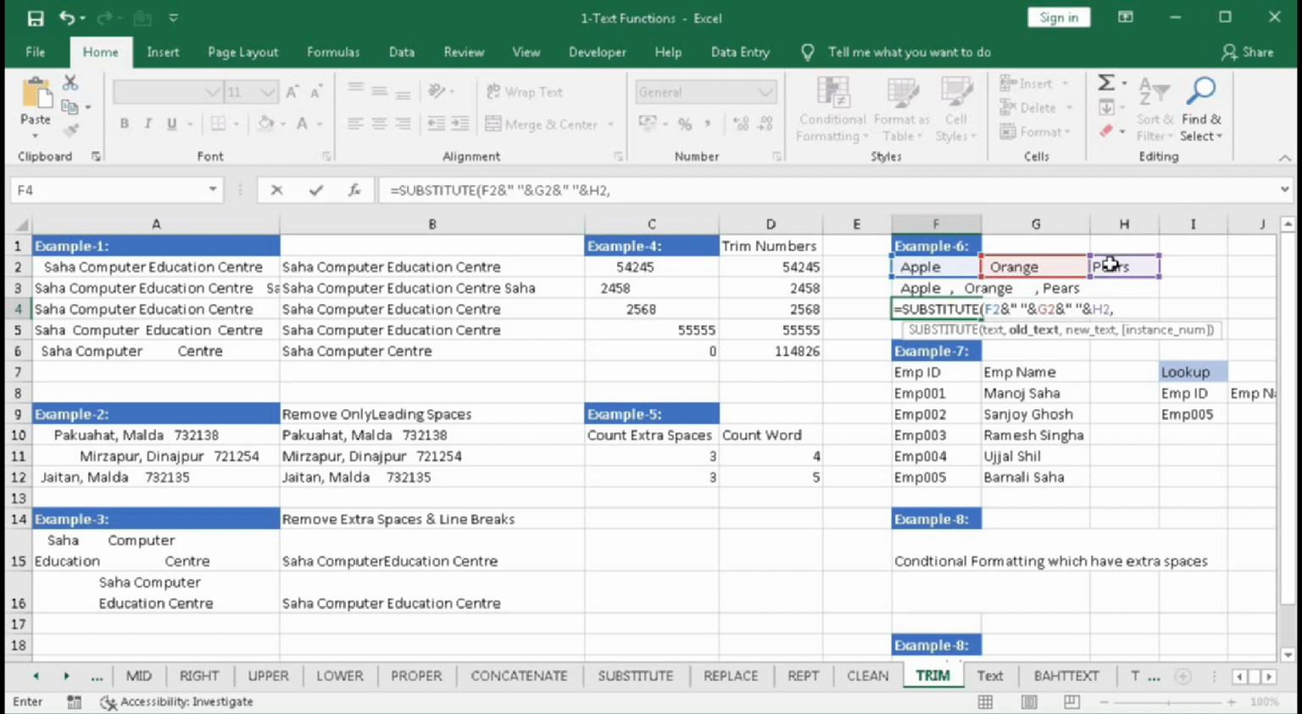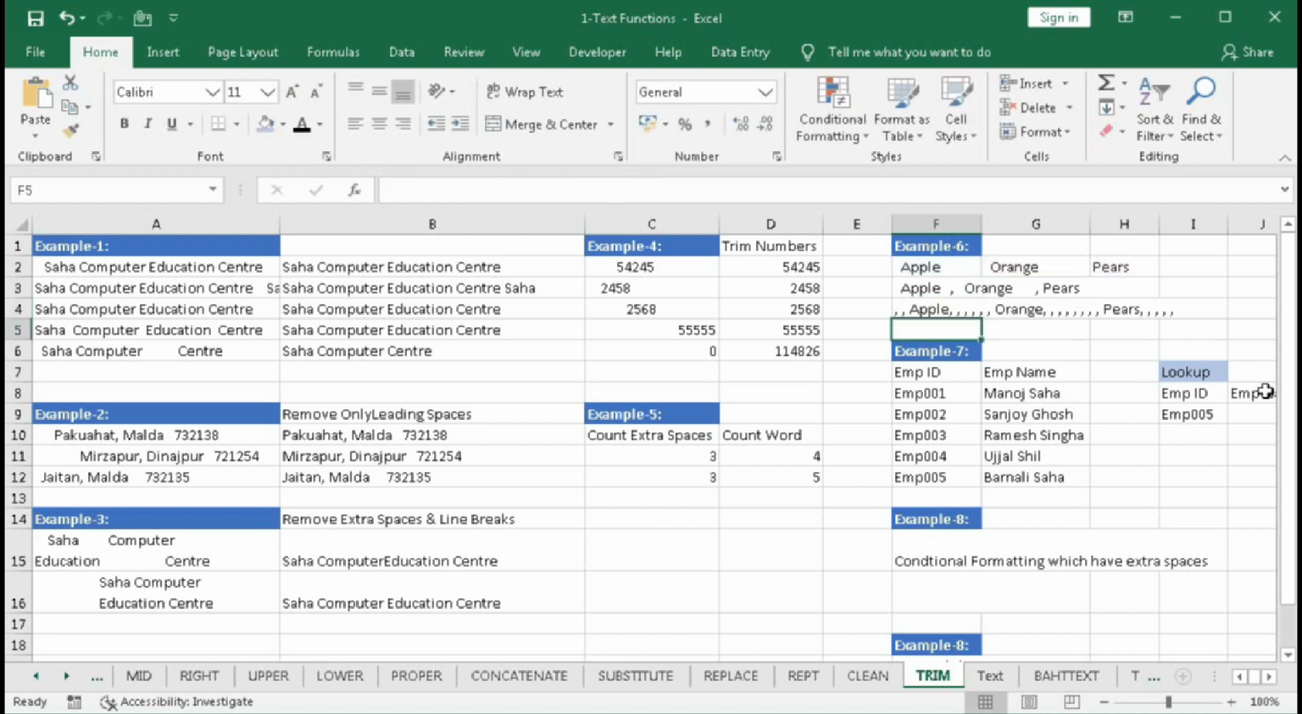So what do we want to remove from this? Here is our text, you can see. We want to remove all these spaces from here. So comma, space. Now comma, new text. The new text will be within quotation marks, a comma and one space. Then quotation close. And we will not use the instance number. Then bracket close and enter. So you can see here we got it like this. So what is the mistake?